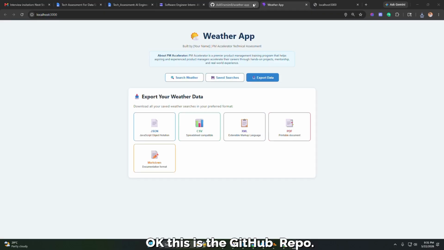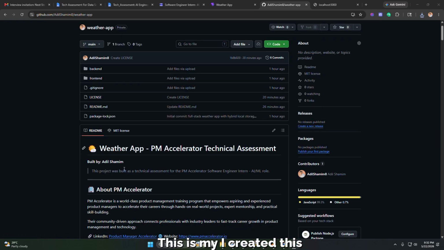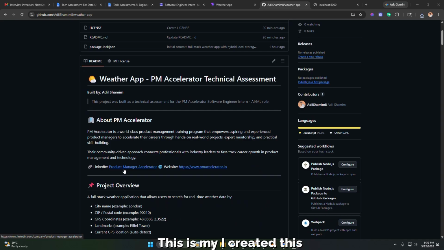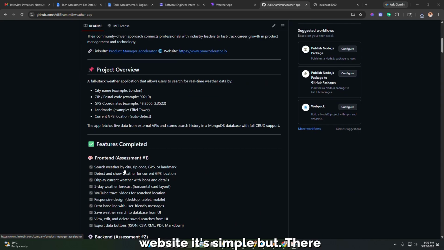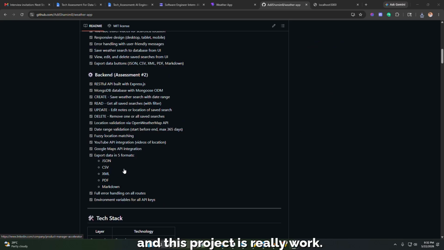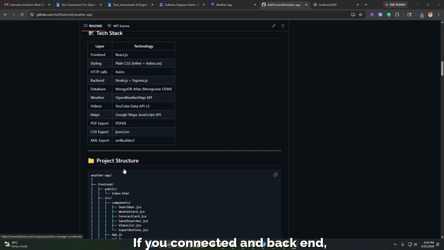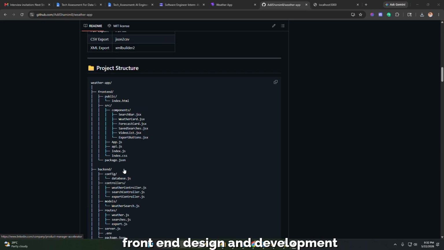This is the GitHub repository. This project is created with React.js on the frontend, Node.js on the backend, and the database using MongoDB. This shows my ability. I created this website, it is simple, but here I connect everything. Here is the structure, and this project is really well connected with the API, backend, frontend design and development.